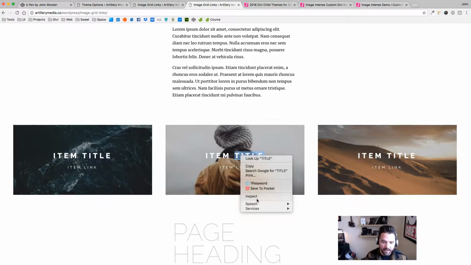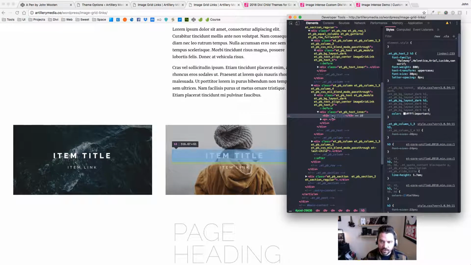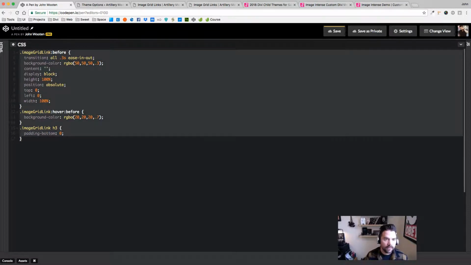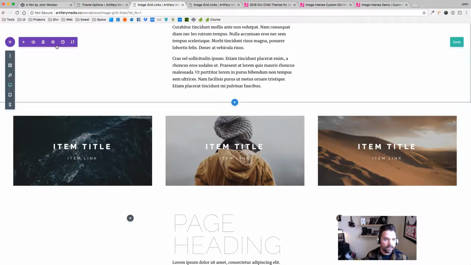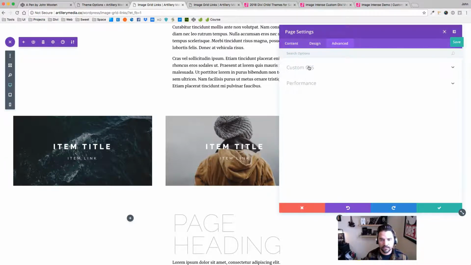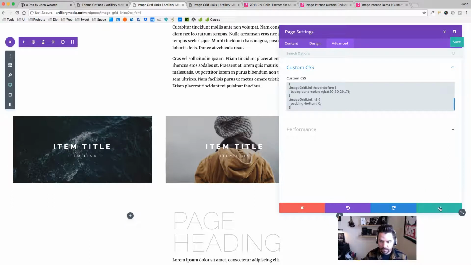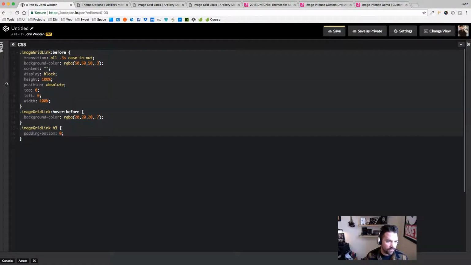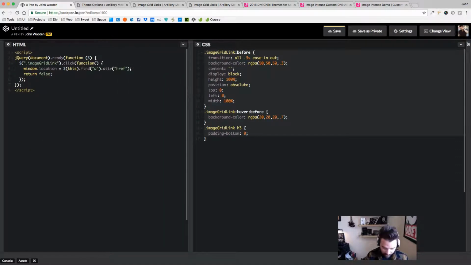And then I actually think that this is too far away, so I'm going to remove the padding on the H3. I'm going to go in here really quick and just say image grid link H3 padding bottom 0. Okay, and save that. And then I have this other snippet of code here. Let me see if I can remember the div expand the link. Here we go.